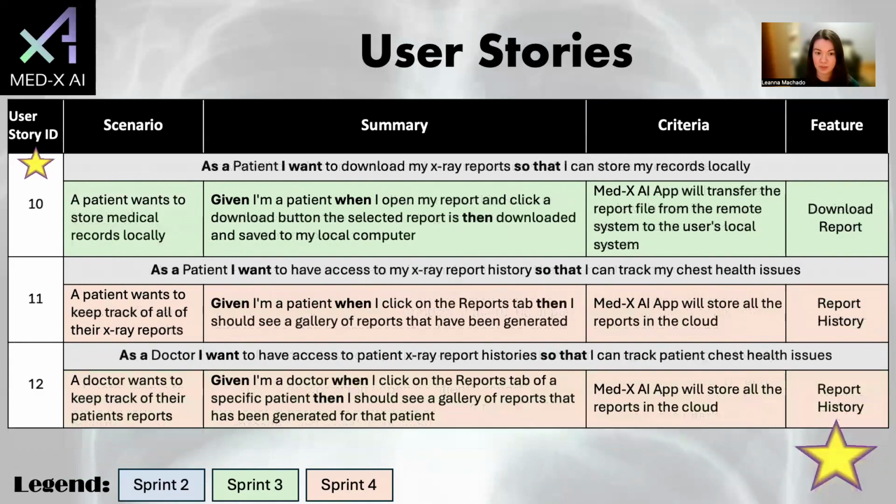Some other notable criteria we met during Sprint 3 are for Med-X AI to be able to download report files to the user's local system. We plan for users to have a history of past reports available, which are stored in the cloud, during the next sprint.